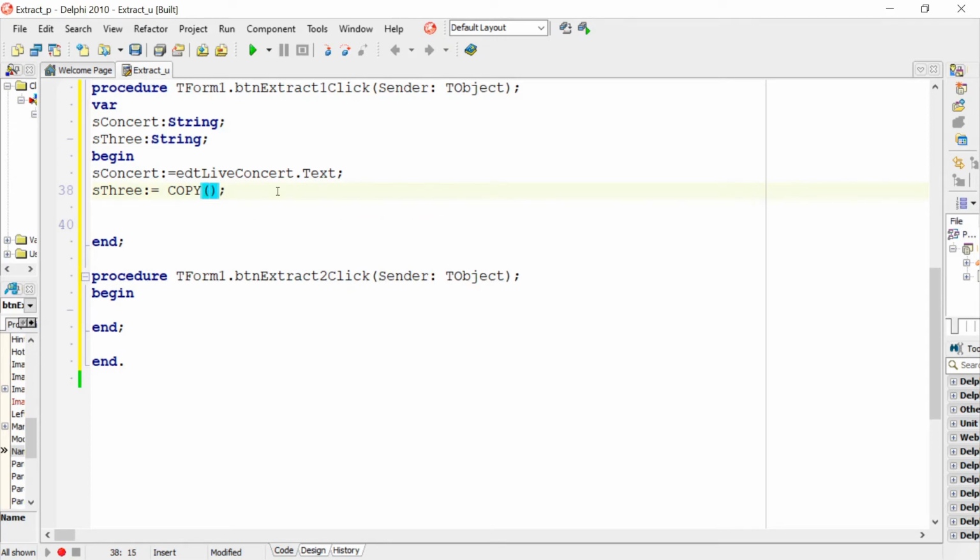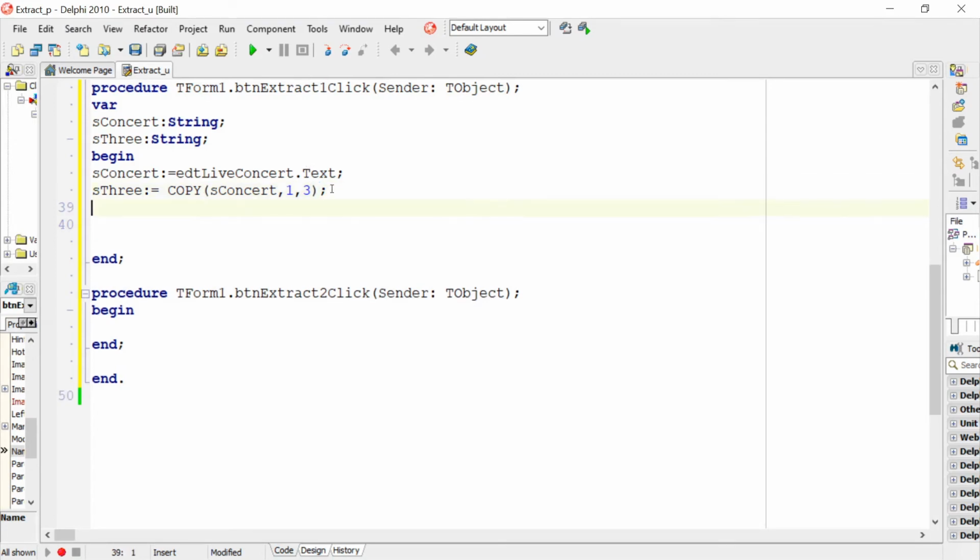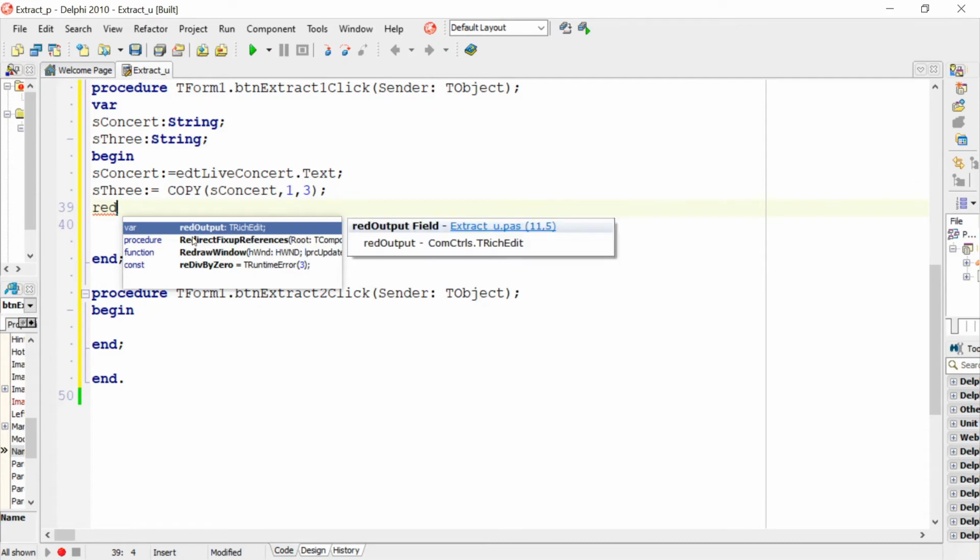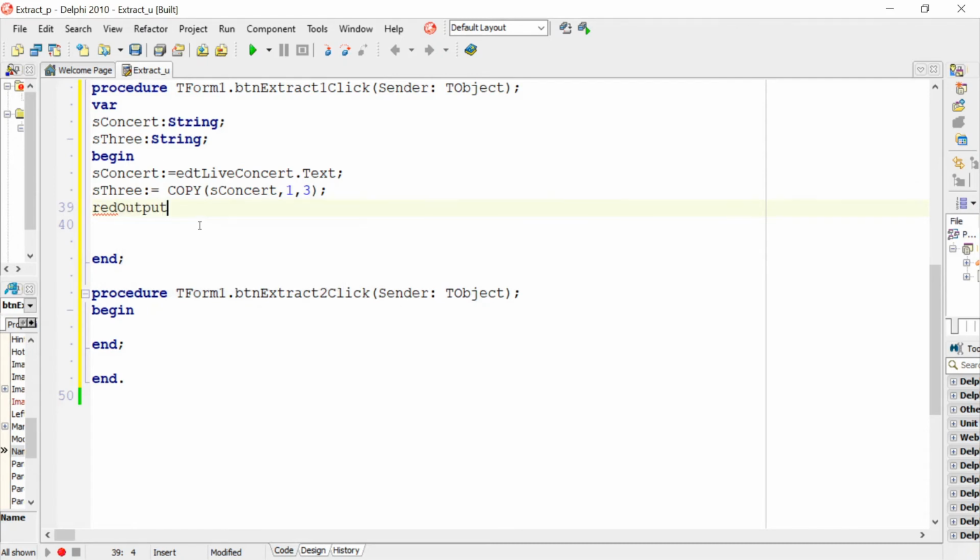I also know that copy is called with 3 parameters. The first parameter is where I want to copy from. I want to copy from my variable called sConcert. And I want to start copying at position 1, and I want to take 3 characters. Let's display that on the rich edit. And let's look at what the sample output will look like.